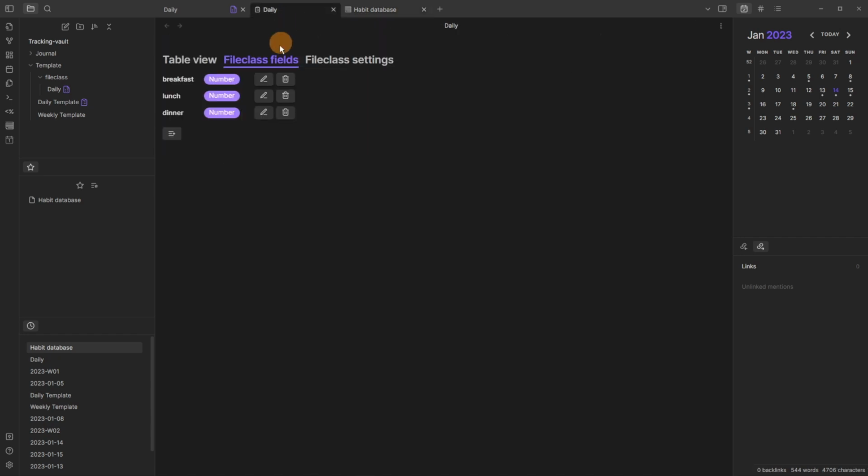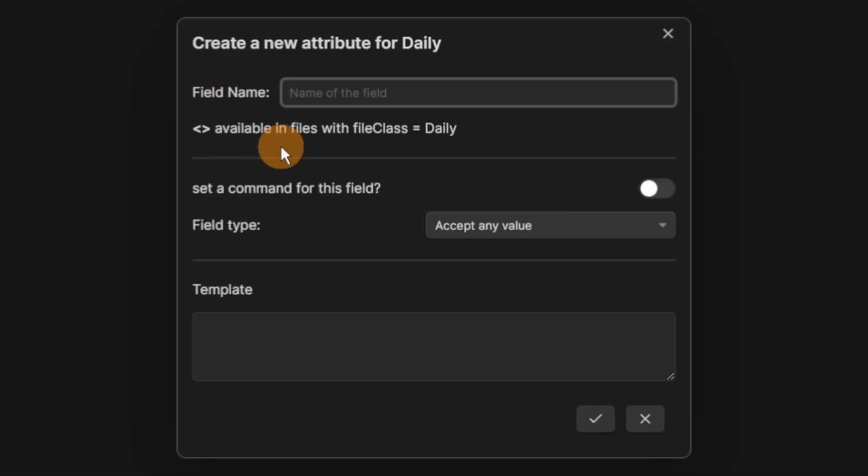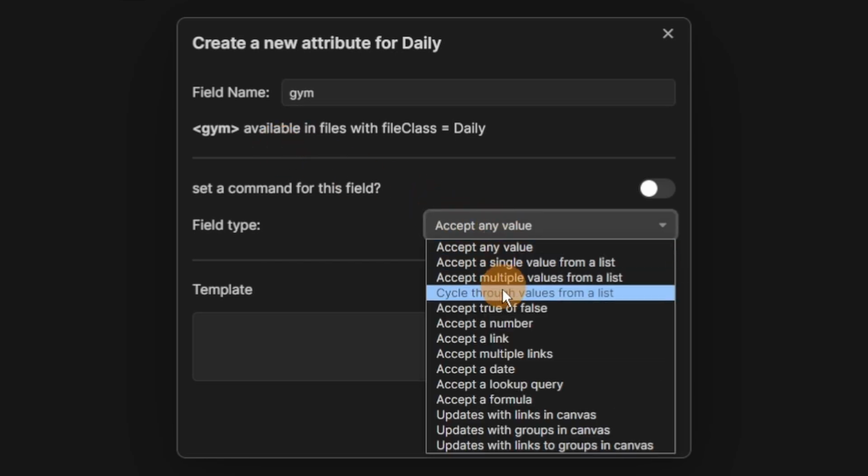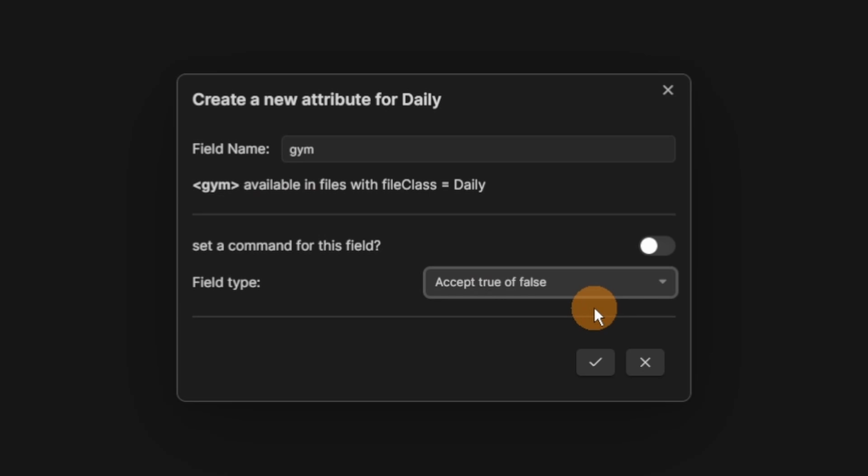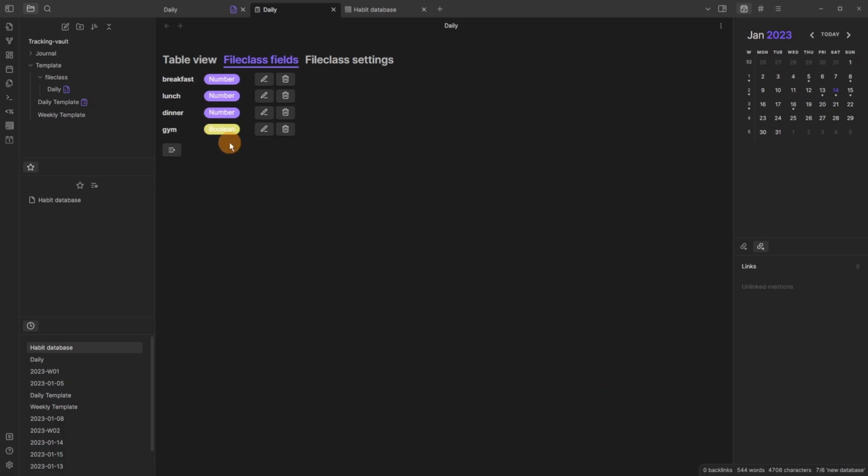So when we add the field name, say the gym field name, instead of it being a number field type, we want it to be true or false. And you can see it's got rid of the optional options, and it's got a different color because it's not a number, it's a boolean, which basically means true or false.